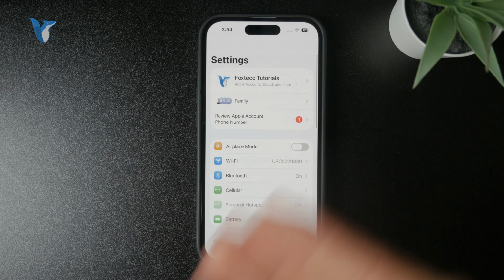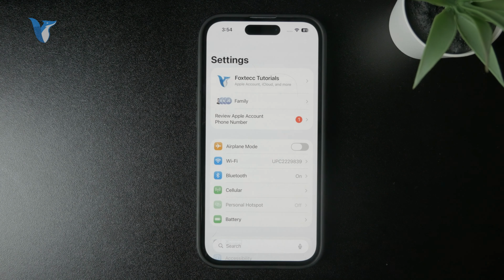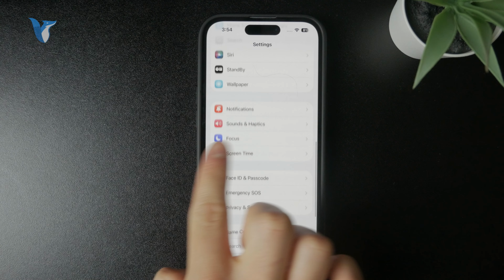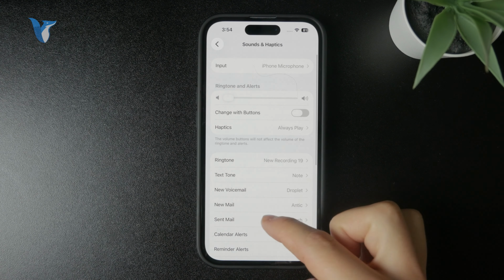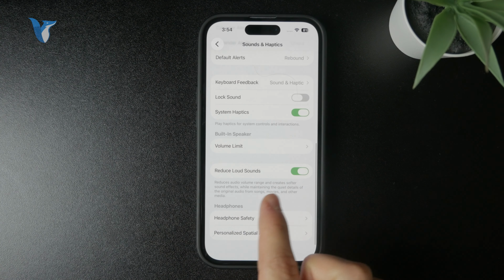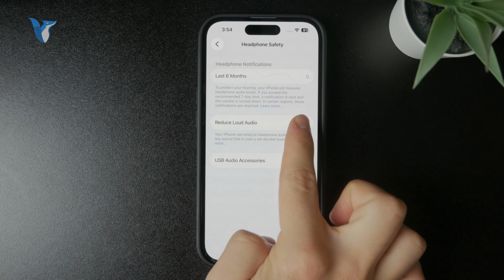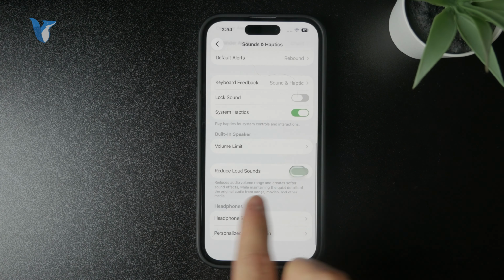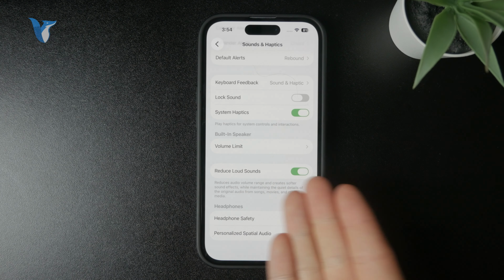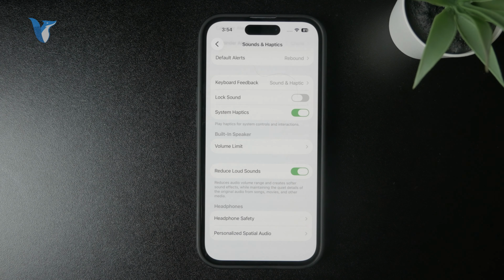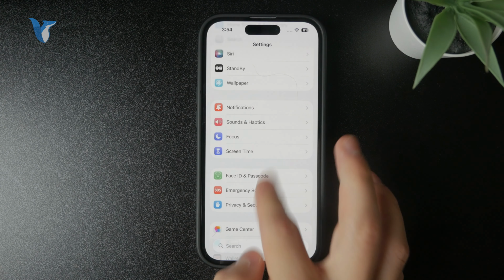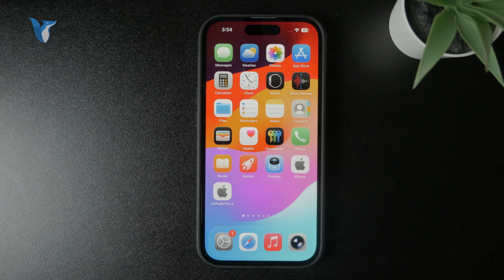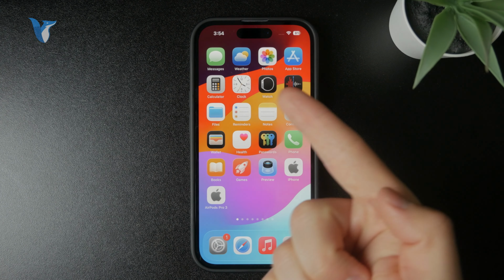However, there is also the main Settings page where you can see Sounds and Haptics, and there are also some other things like Headphone Safety, where you can also enable Reduce Loud Audio. That is something you might be interested in, or Reduce Loud Sounds might be enabled here as well. So this is kind of a separate thing, but it also has to do with your volume and how loud your music gets. So just check out those places in the settings as well if you are interested in that topic.